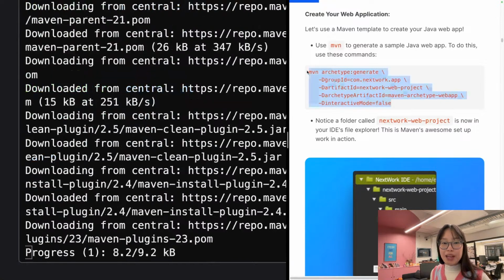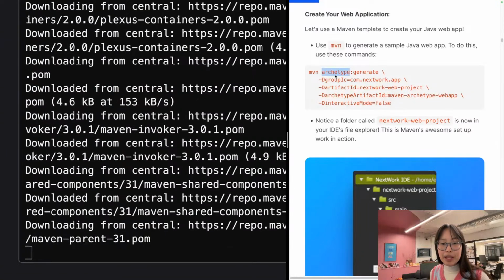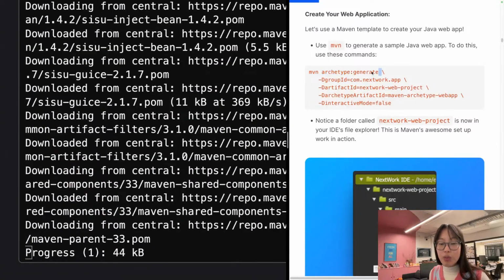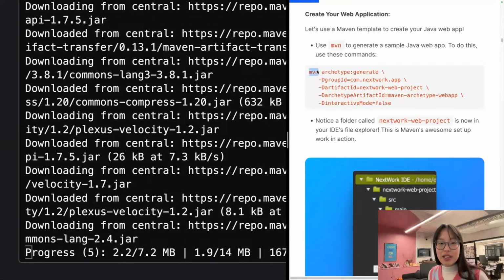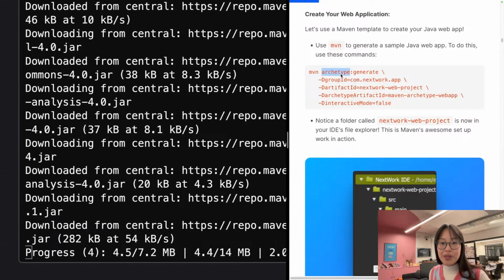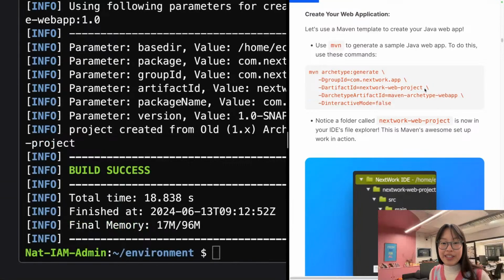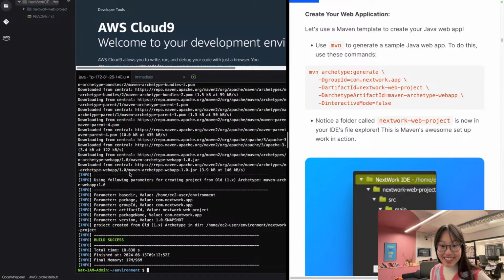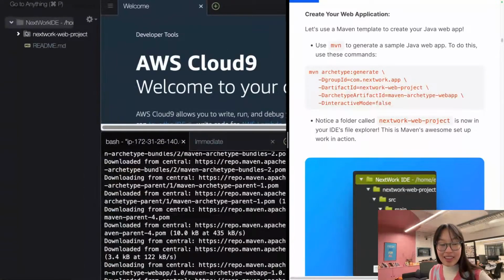So what I'm doing here is I'm asking Maven to use a template called archetype to generate a web app for me. So that's what this first line says. Hey, Maven, can you use the archetype template, which you use to create a Java web app, to generate that web app for me? And that web app is going to be called Next Web Project. So it says build success. It's telling me that it successfully created a sample web app for me already, just like that.